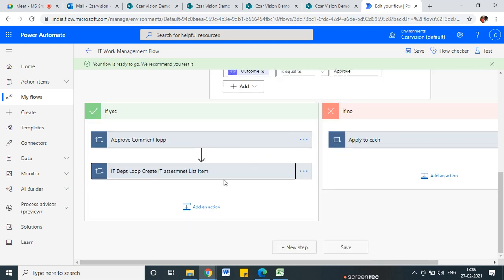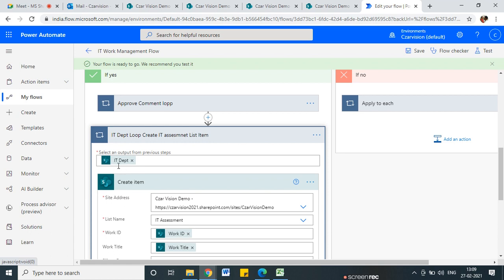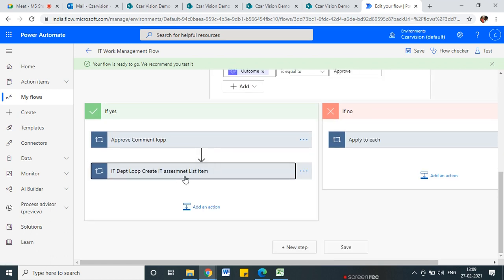So now up to this, always keep the habit. Still one thing we missed, we will add the logs at every stage for tracking and debugging. We'll do that afterwards. So it will create the item that many times, whatever the IT departments you have selected. Okay, so this is over.